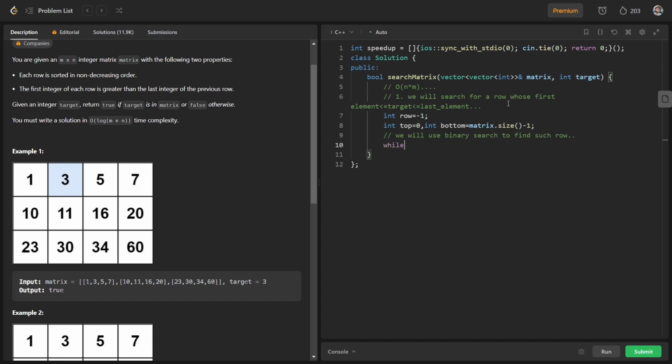So we will have a while loop while top is less than or equal to bottom. We will have our mid integer here, which will be nothing but top plus (bottom minus top) divided by 2, and we will check for this particular row whether this condition is true or not.